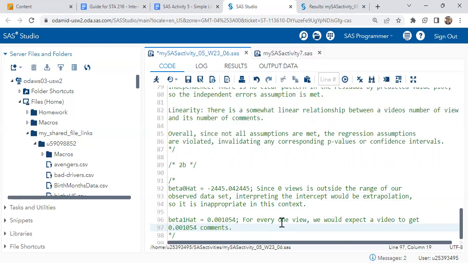You could do it as a percentage. That'd certainly be one way. How could we say this using whole numbers? The same thing. Yeah, exactly. And so you can totally do that. It's valid to say instead, for every 1,000 views, we would expect a video to get, and then multiply this number by 1,000.